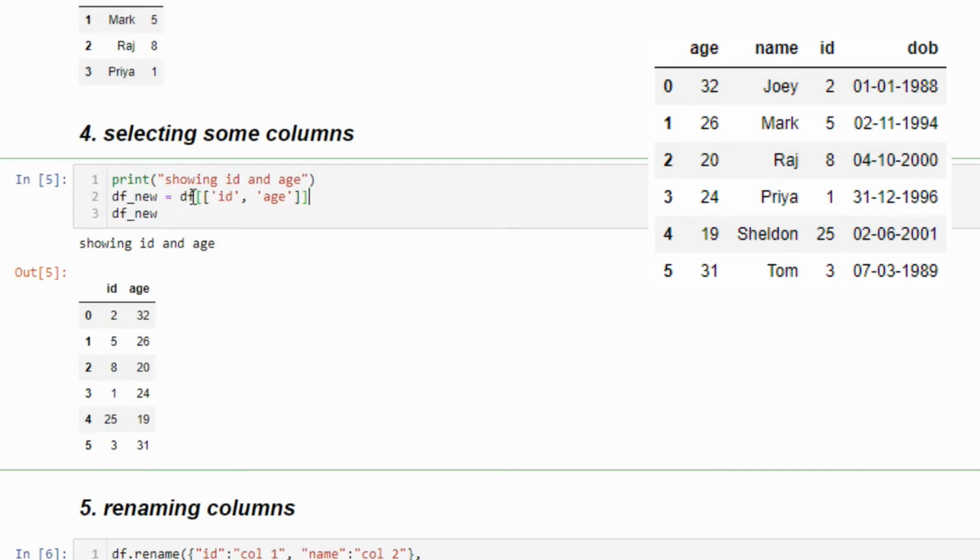You have to name the data frame, that is df, and you have to add 2 brackets. Remember it very carefully. Not 1 bracket, but 2 brackets. The second bracket is acting as a list, okay? So I have passed ID and age, and I'm storing this data into a new data frame, that is df_new, and I'm printing that. So this is showing me 2 columns, ID and age.